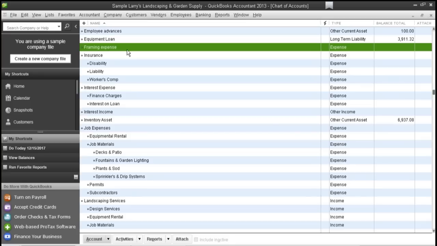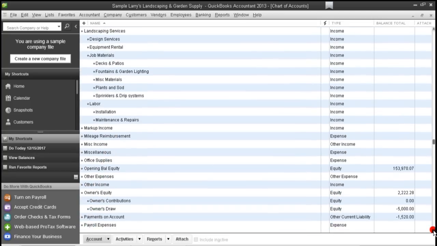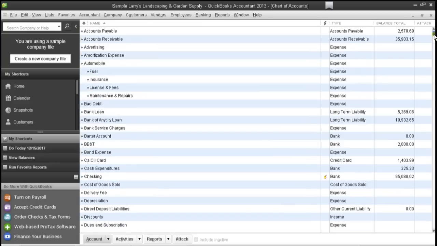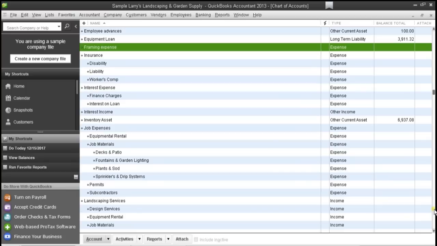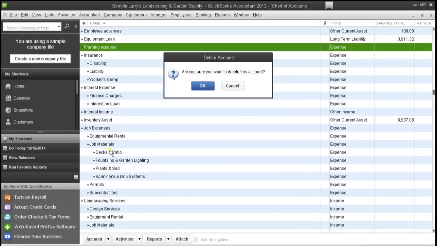Now in the same token, you can come down through here and you can see all of the various expenses that are here, and you're going, gee, I don't need all of these expense accounts. There's too many of them and I'd like to take some of them away. Well, let's just take away the framing expense, just how we added it. Let's go ahead and now we can go to that particular account and we can delete it. Are you sure we want to delete it?